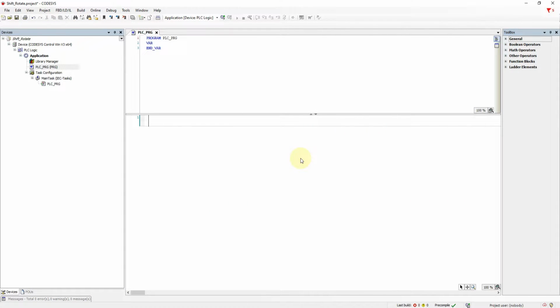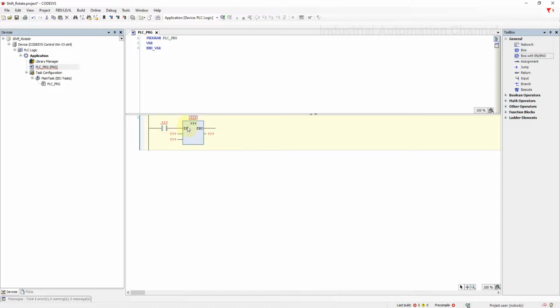Same thing we can do with Codesys. Open the main program. From the General, insert a box. Write here the name of the operator that you need. Let's start with shift to right, SHR. I'm going to declare start as the enable of the operator.